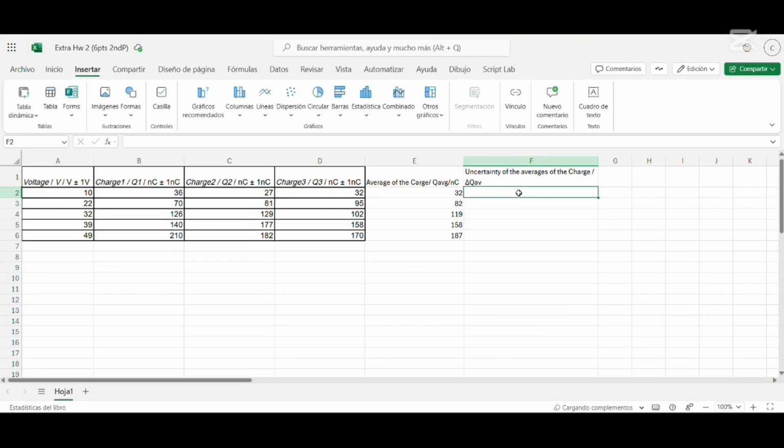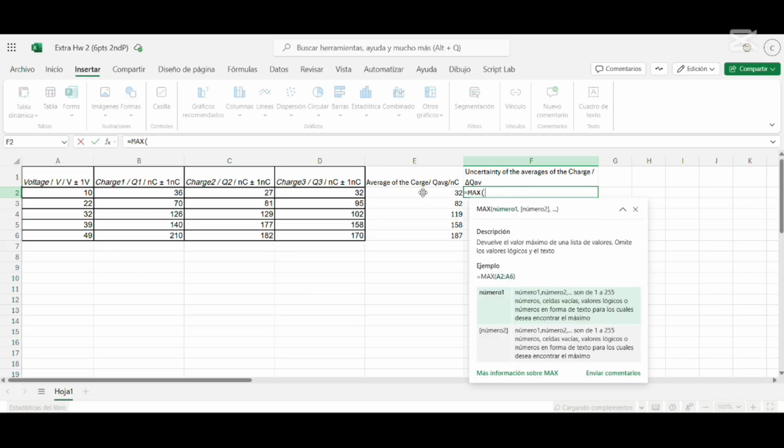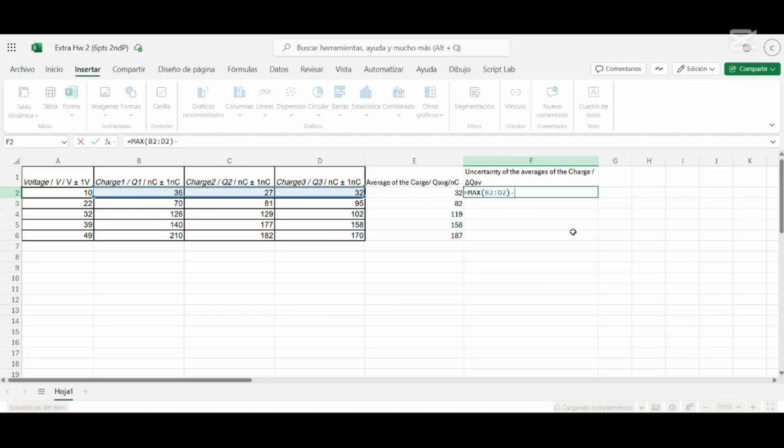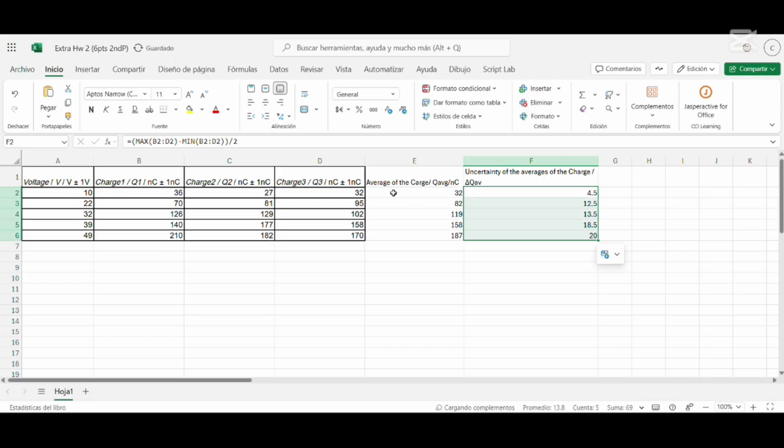Now, we want the uncertainty of the average of the charge. So we do this by equals maximum of our values, the first column, and then we subtract the minimum of the first column as well. And we have to put this into a parenthesis in order to have the right values to divide it into 2, and then you can drop it down. And as it happened on the last occasion, we can get fewer decimals by using the button on the number section.